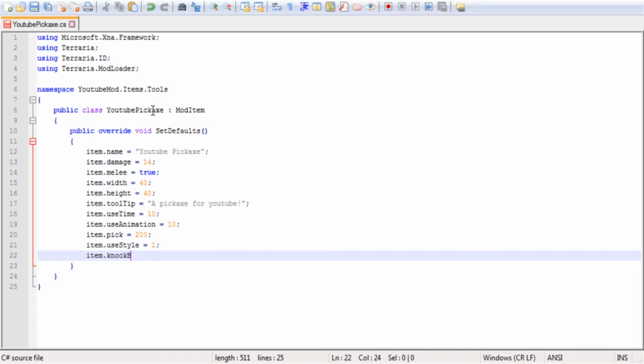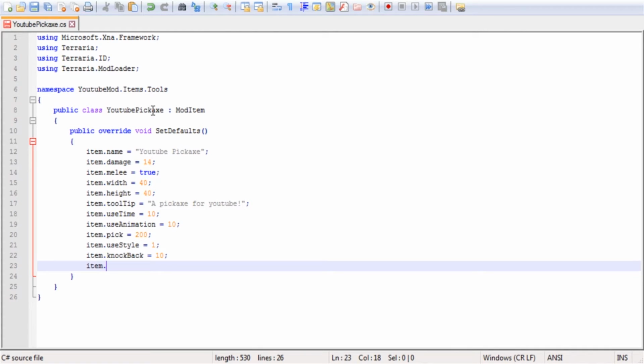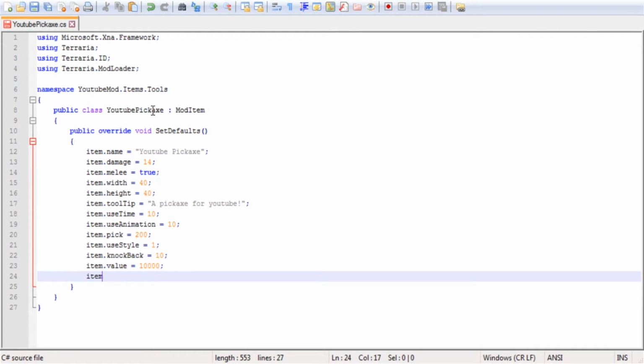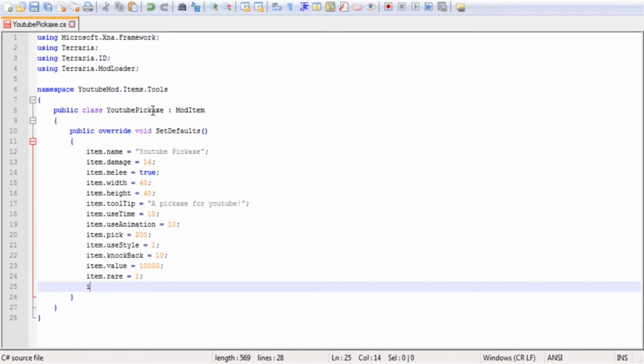Item.knockback, now it's a pickaxe, so it can have as much knockback as you want. Personally, I don't like it when enemies come and hit you while you're mining, so I'm going to give it a knockback of 10, which is like stupidly powerful, I think. It's a bit weird. Item.value is going to be 10,000. Oh, there you go, 10,000. And then item.rare is only going to equal 1, which I believe makes it not burn in lava.